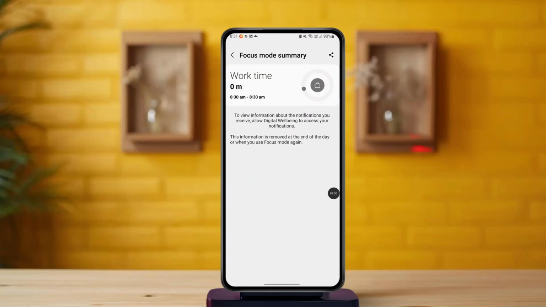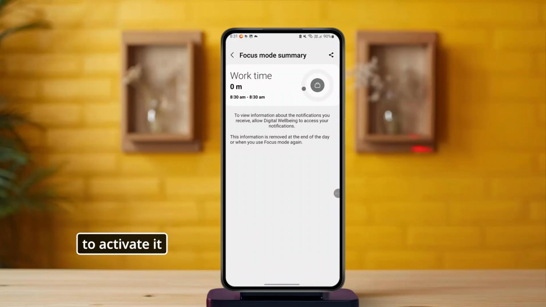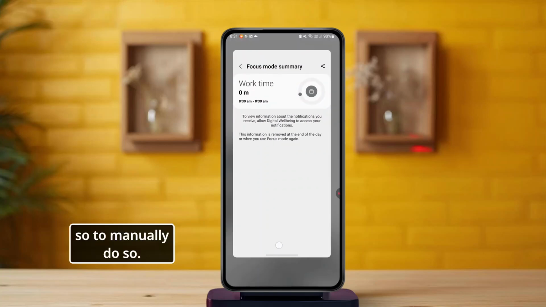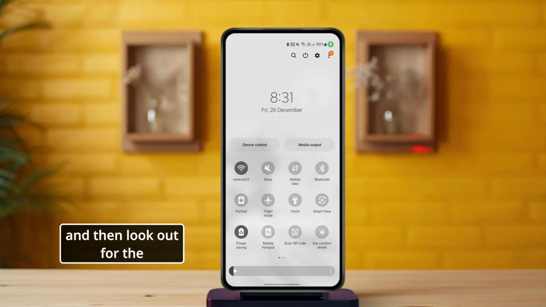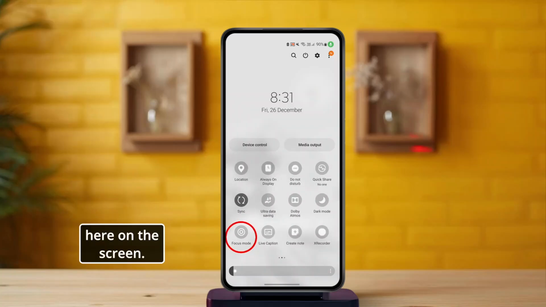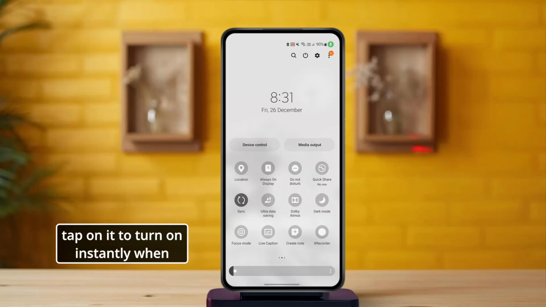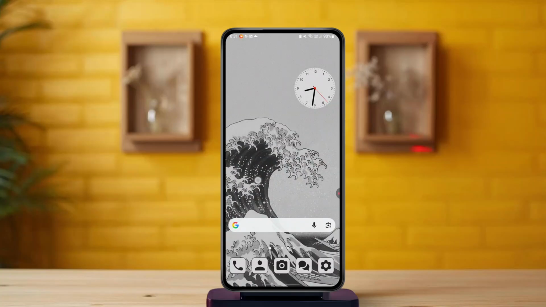So you can see the focus mode has been enabled. You can just go over and view it. To activate it automatically during the work hours, you can just go over and do so. To manually do so, you can even swipe down from your notification panel shade and then look out for the focus mode option here on the screen. And once you find it, you can tap on it to turn on instantly when you need to focus.